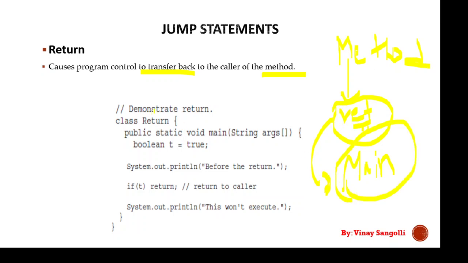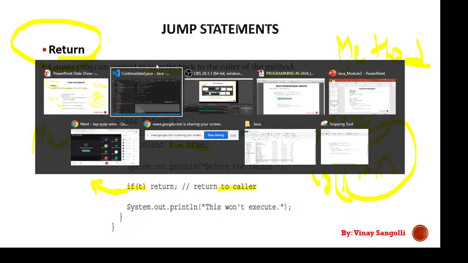Okay, so the same thing is happening here, we are demonstrating the return. The initial value of the boolean is taken as true. So if true, then it will return to the caller. The caller here is the main function. That's all. The more detailed working of this return we will see in chapter number 6, wherein we will look at all the various things. So this is your return, friends. This is all your jump statements.